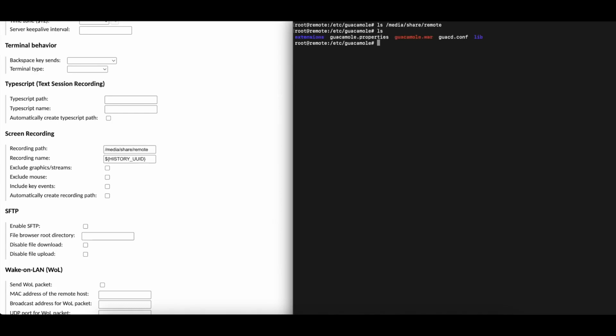I have a path in here that I created, /media/share/remote. As you can see, using the ls command, that directory is empty. There's nothing in there. So you can create yours. Just in case you didn't know how to create directories in Linux, you use the command mkdir and then the directory's name. We're not going to go deep into that because I assume you know how to create directories for this video.